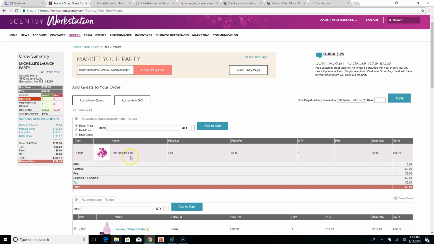Right here we're going to see a host reward fee. This is not a fee that must be paid. This is something that will go away after we choose our half off items. If your customer or you choose to not use your half off items, there is a $5 fee. So obviously it benefits you to find something for half off no matter what.